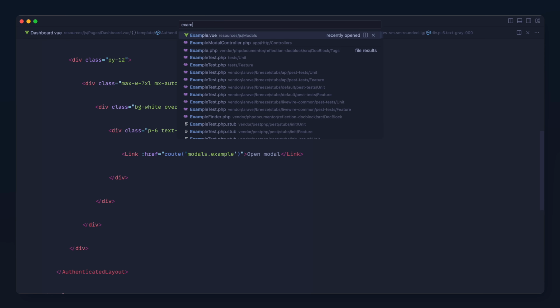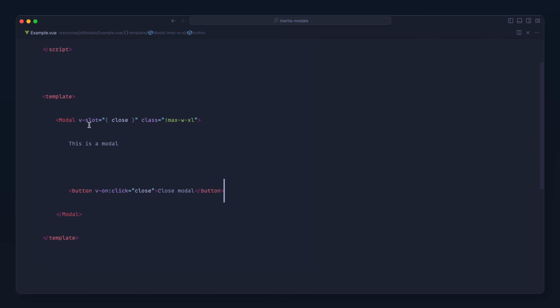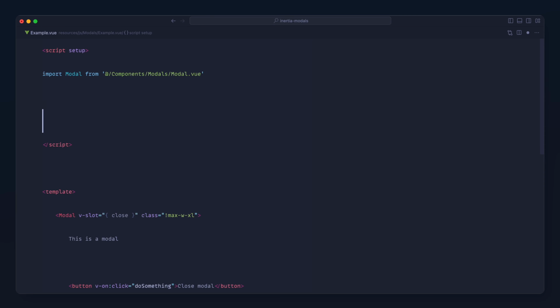So we're going to go ahead and open up our example modal, and we know that we did a couple of things in terms of closing. We attached the event to when we hit the escape key, clicked outside, and we also passed close through as a slot, which we can use directly within this template. But if, for example, this button did something else, so we'll just invoke a doSomething function here, and this was defined at the top here, how would you then close the modal?